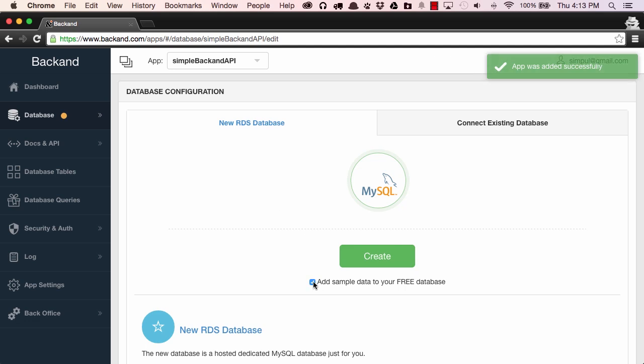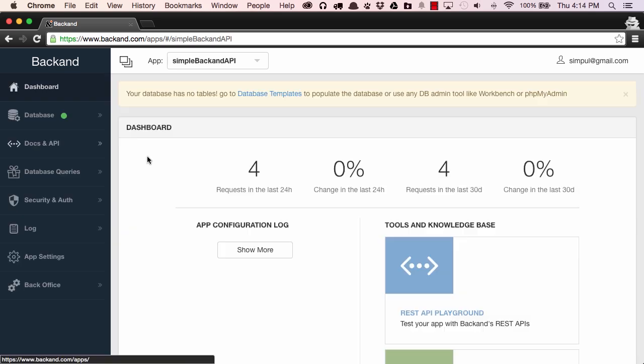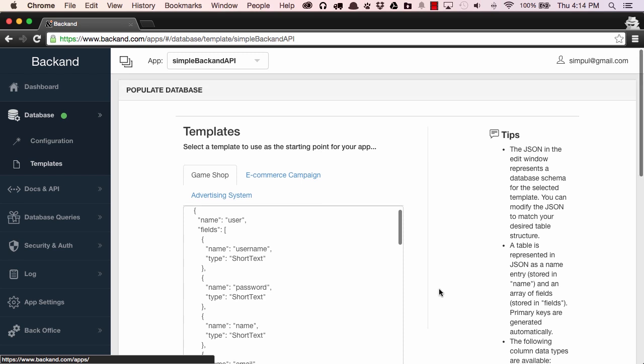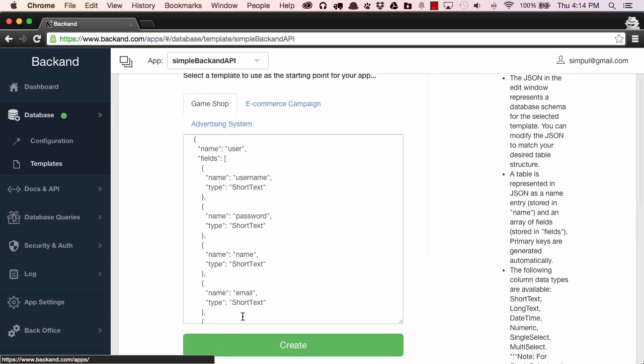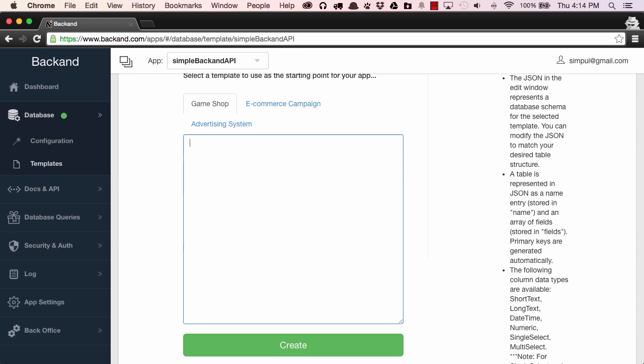The next thing we're going to do is create a database for our application, and we're not going to use sample data. We'll click Create, and Backend will go and create a database. And now that it is created and connected, we're going to go in and manage the application. If you click on the Database tab, you can see that it comes with a sample database template. We are just going to delete that and create our own.